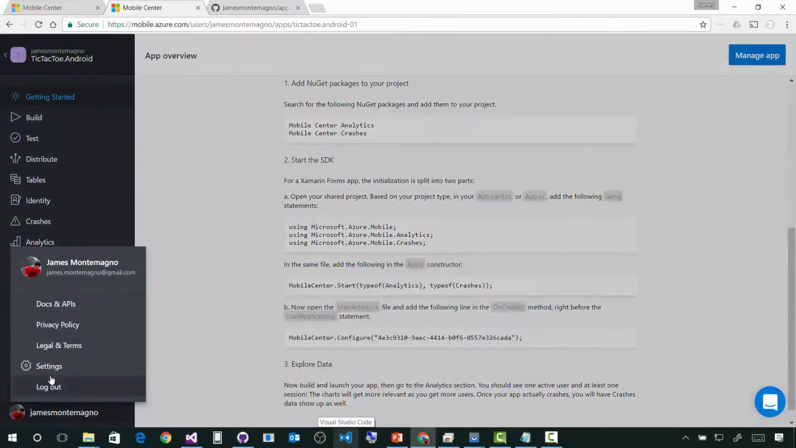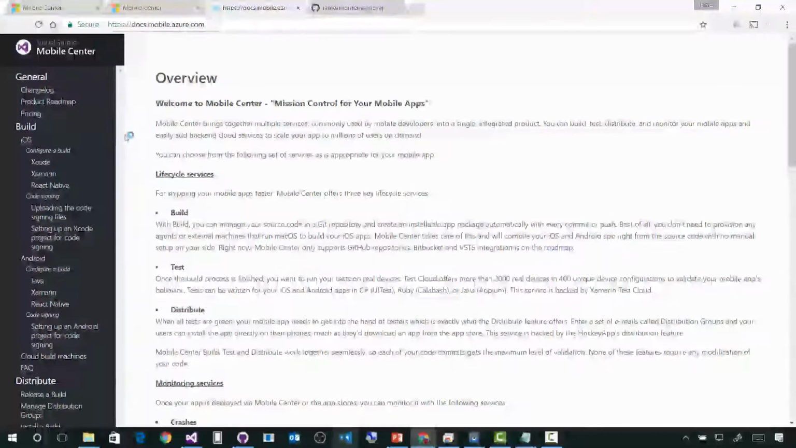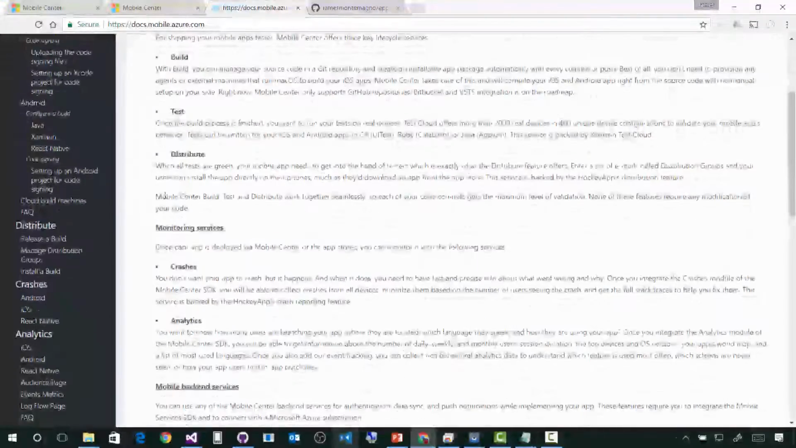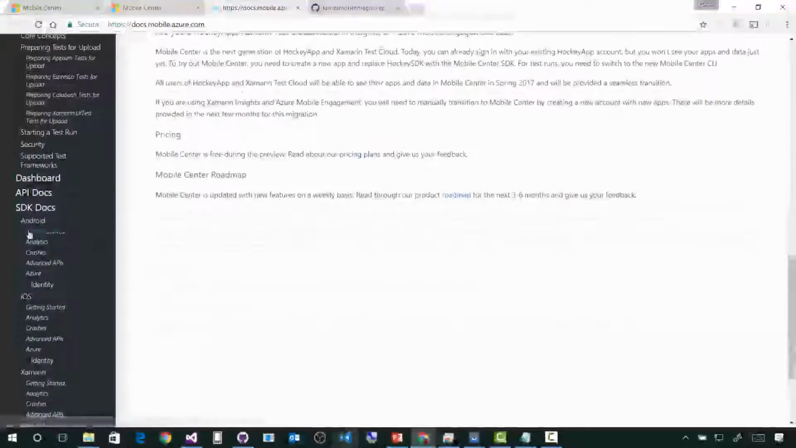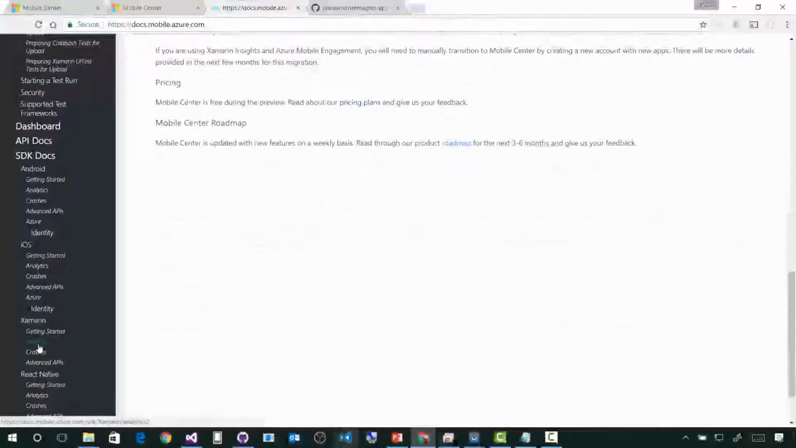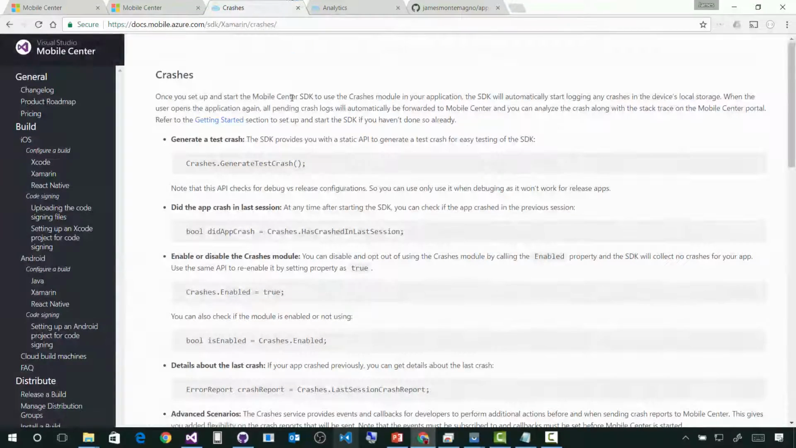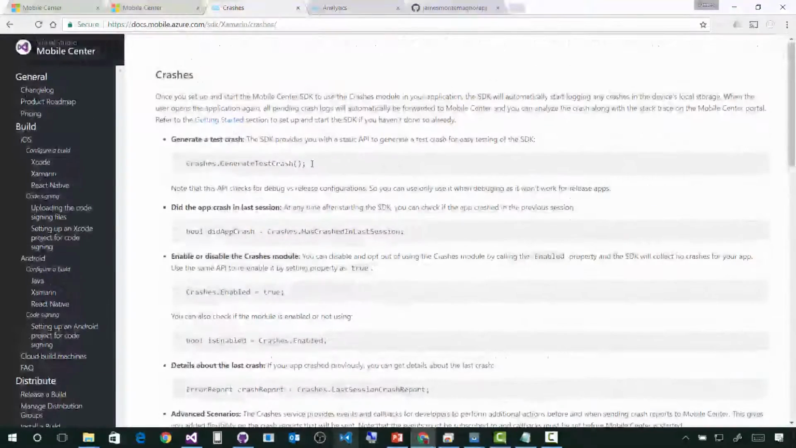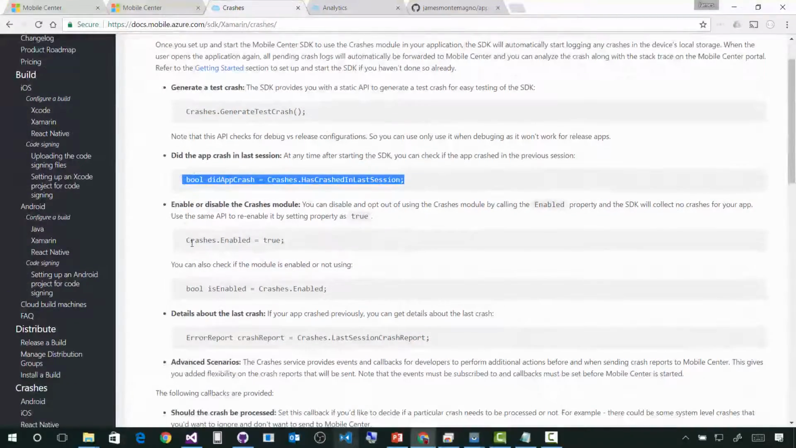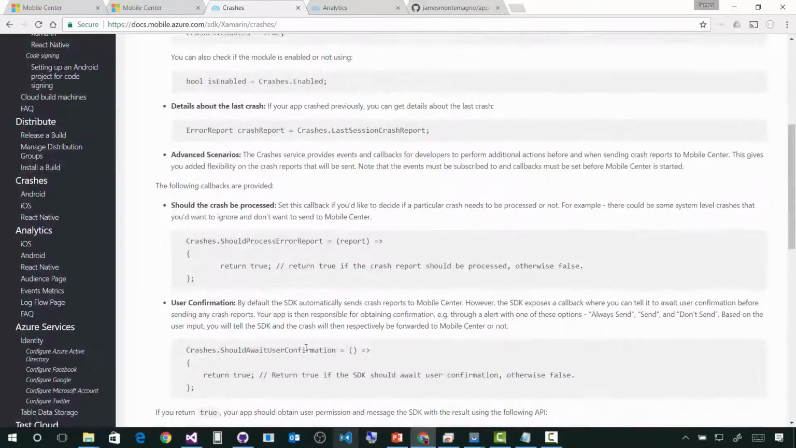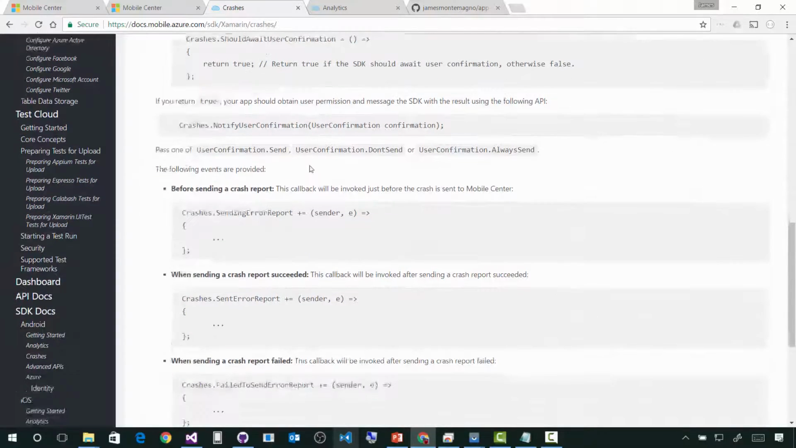But if I actually come into Mobile Center and hit this docs and APIs, this will bring me into the Mobile Center documentation. Down under SDKs, there's Android, Xamarin, and we can learn a little bit more about analytics and crash reporting that's here. If I come into crashes, we can see I can generate a crash report. I have more information. Did my app crash in the last session? I can enable, I can disable, I can do some interesting things here with the crashes.